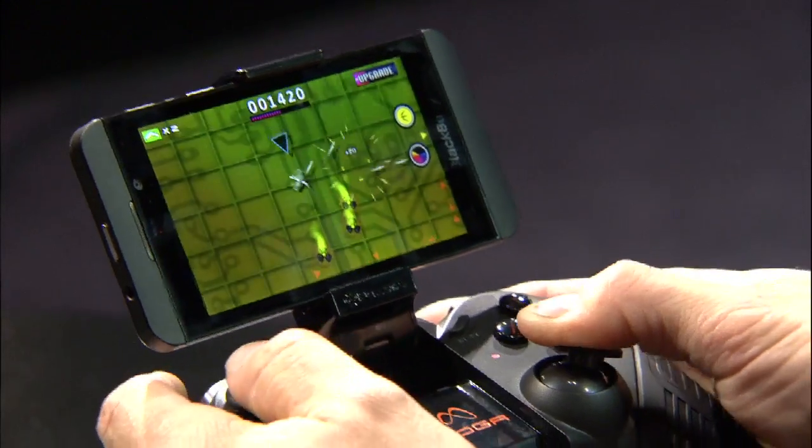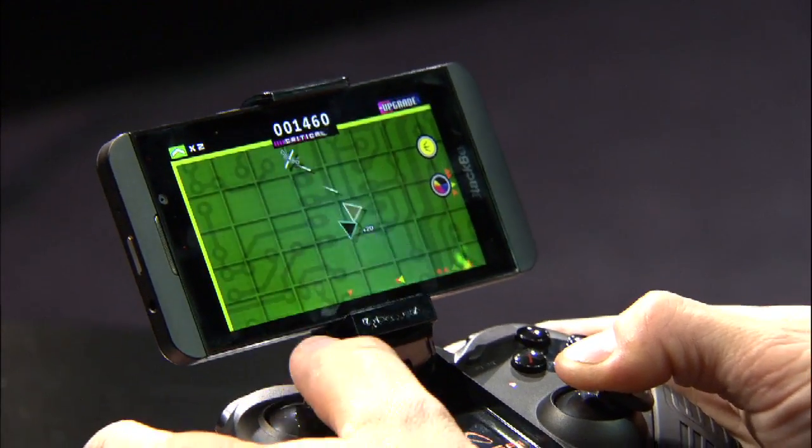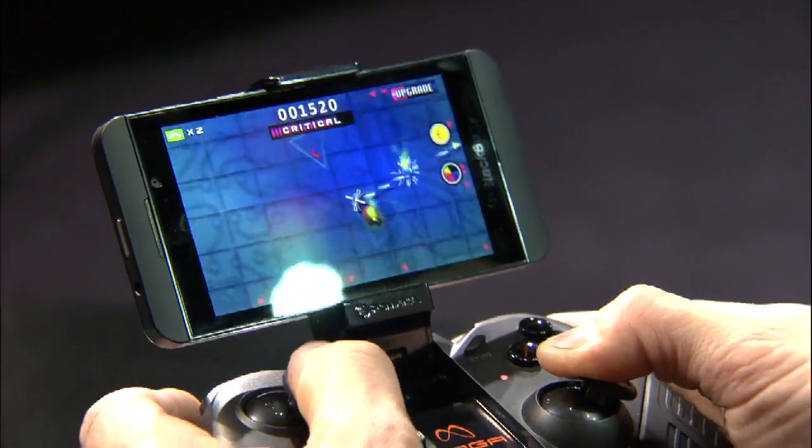So when you say that we've made it available for developers, what does a game developer have to do to take advantage of the gamepad support in their apps?